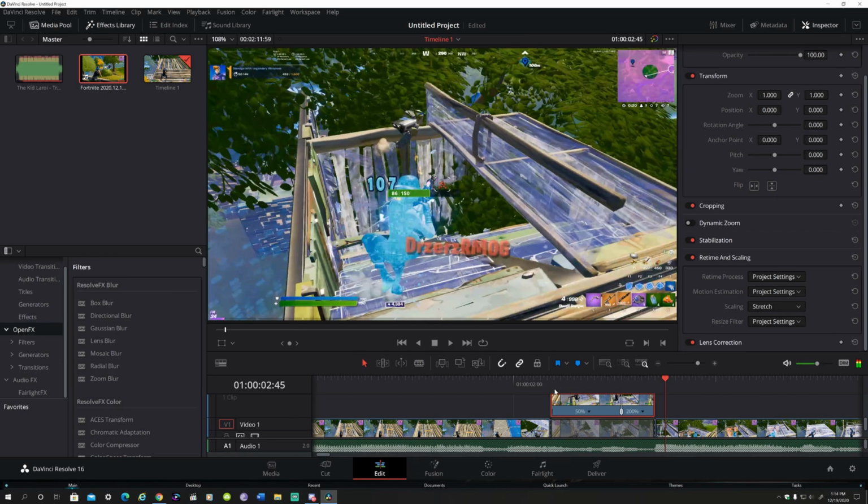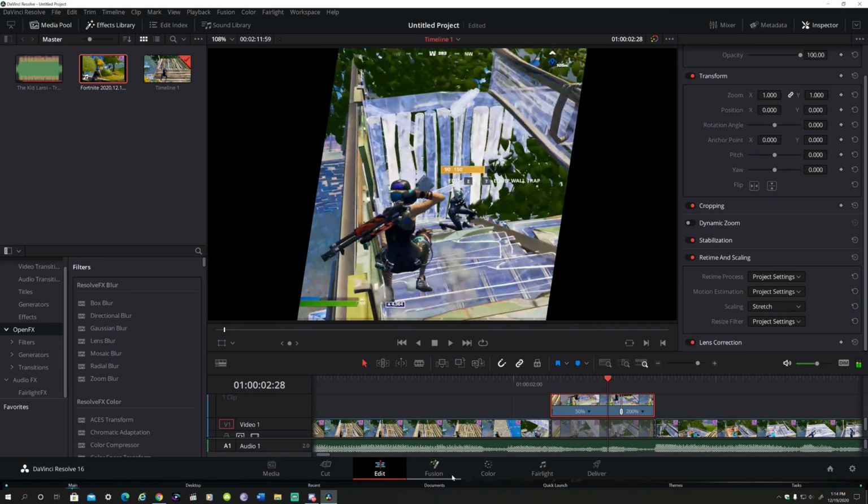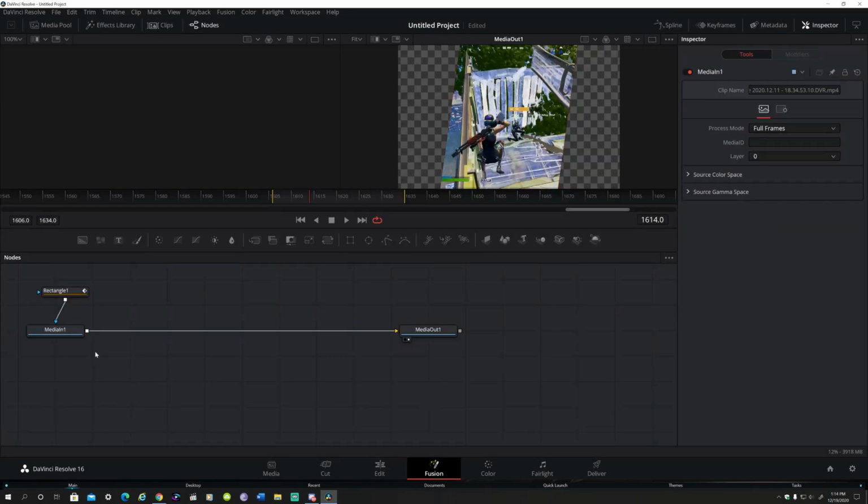Okay, that looks good. Now we're gonna add drop shadow. You guys need Sapphire for this. I'll have a link in the description for it.